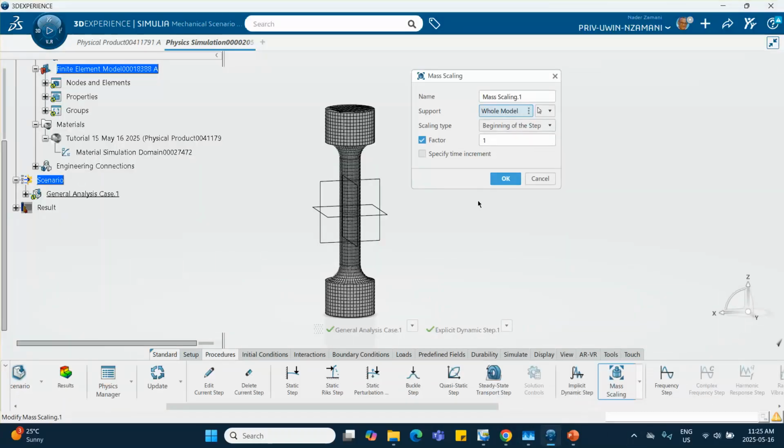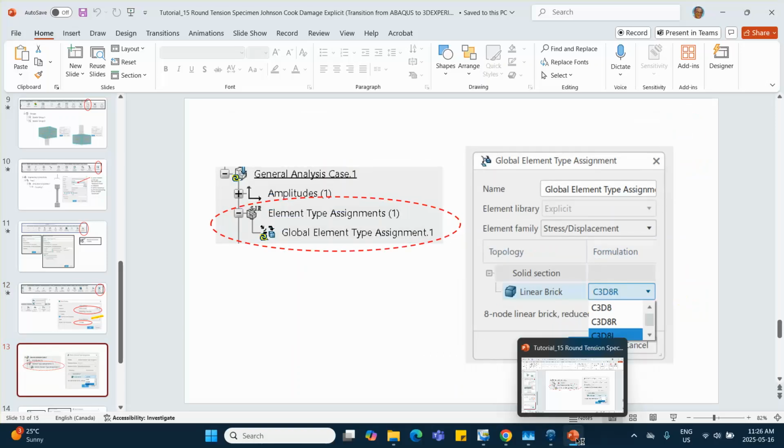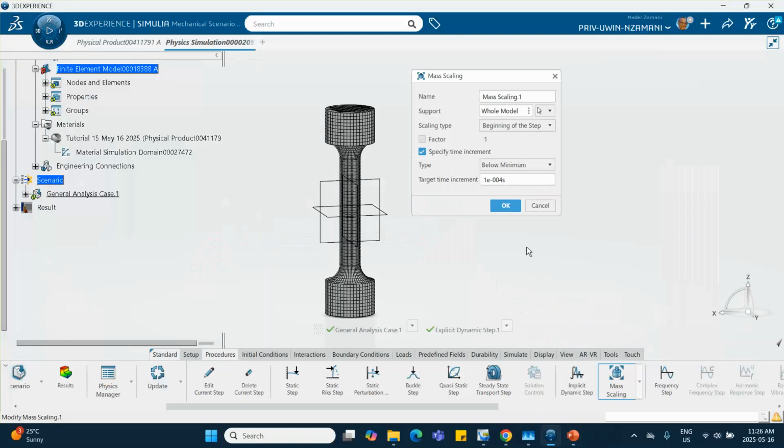All right. So we go here and notice that first of all, beginning of the step is what I have in that. Beginning of the step, right? The whole model, fine. Now I don't need this thing, just uncheck that, specify time increment, and then put down 1 e to the minus 4. These are the same values that the YouTube colleague is using right there. See this? Everything there. All right, so let's go back, and then we say OK.